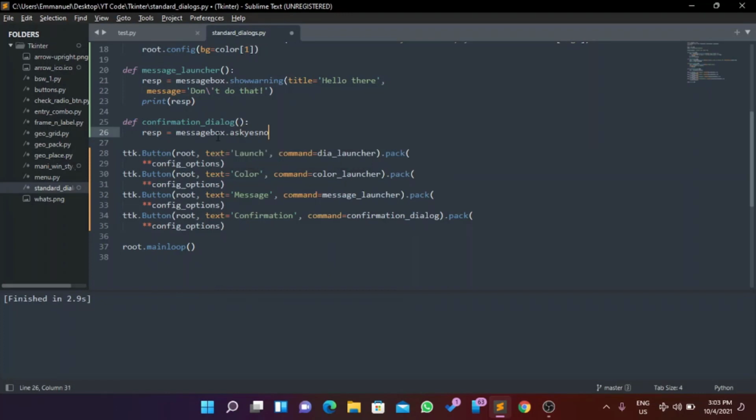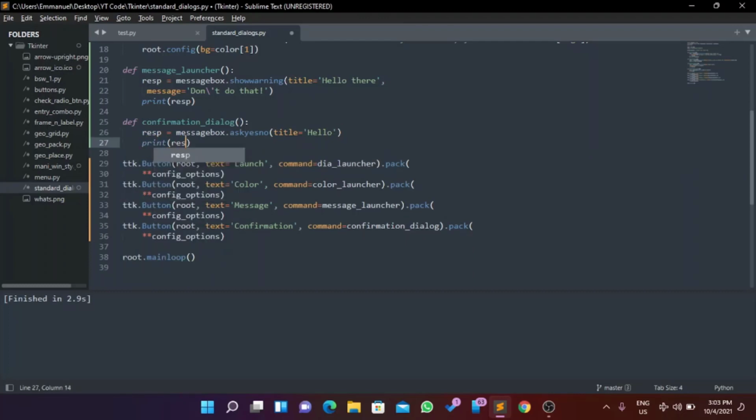So this message box, of course, is a confirmation dialog. They're asking your user for yes or no. That's as simple as that. It also takes in a title. So we're going to say hello there, and then we'll print the response to see how that works for now.